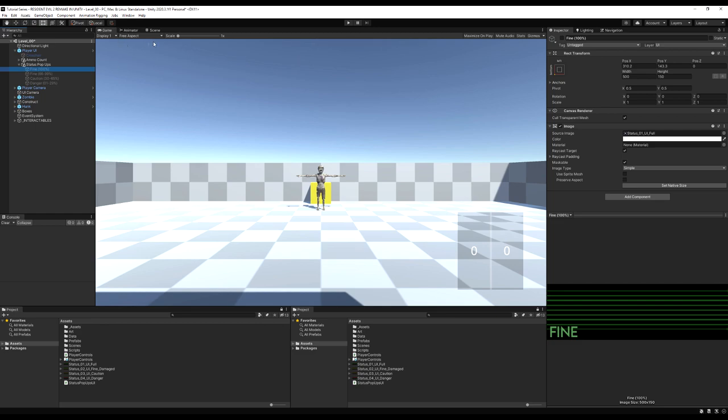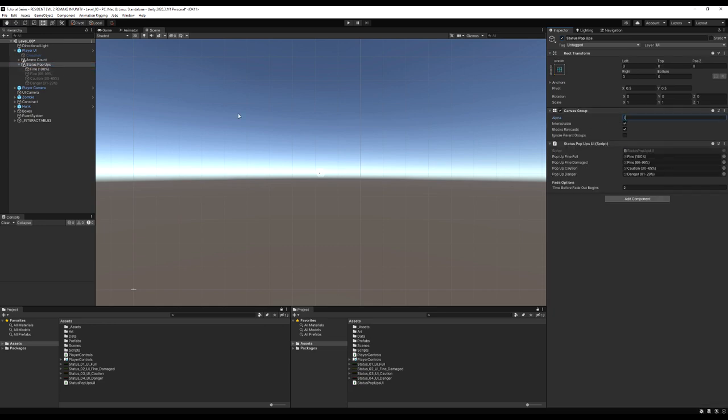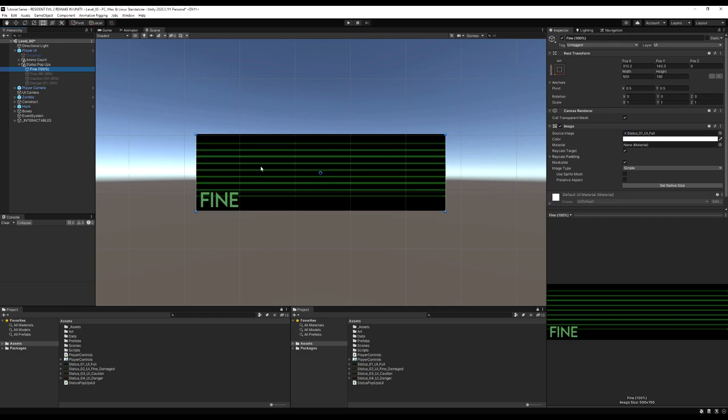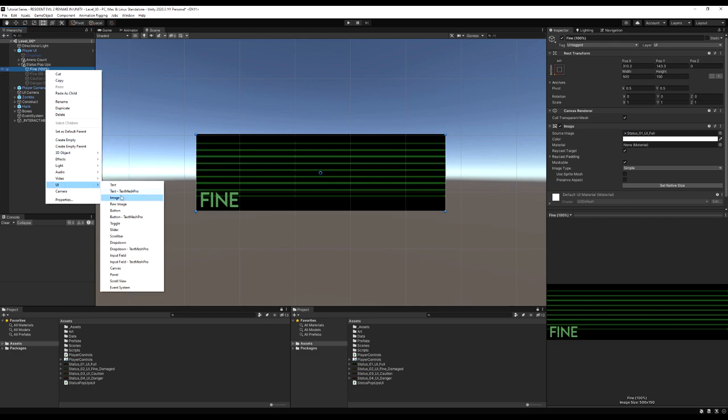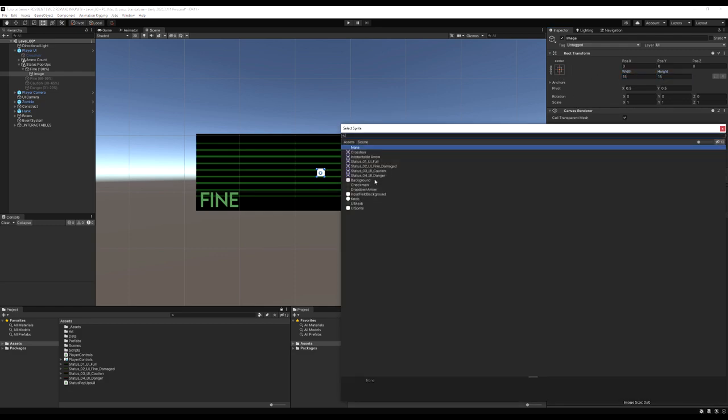Now, under status pop-ups, let's figure out how to animate these. So what I'm gonna do is enable them one at a time. And I'm gonna show you guys one for the example. Let's change the alpha to one so we can see it in the canvas group, and here we go. So I'm gonna right click, make a new image. I'm gonna resize it to something like, let's try 25 by 25. No, it's still too big, 15 by 15, that looks okay.